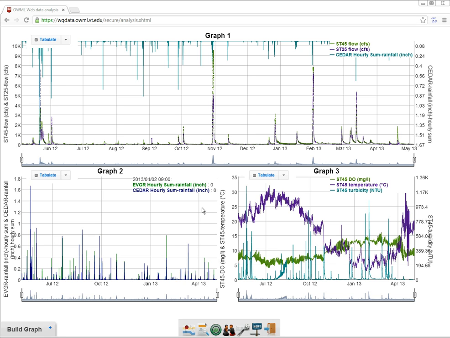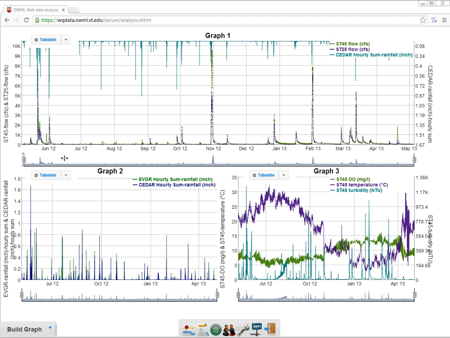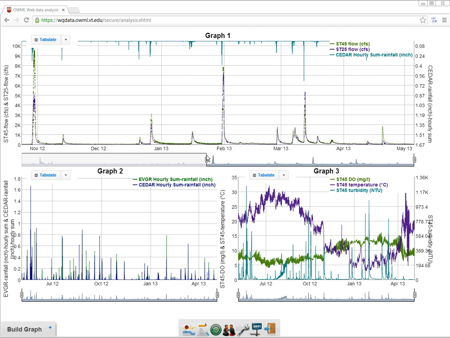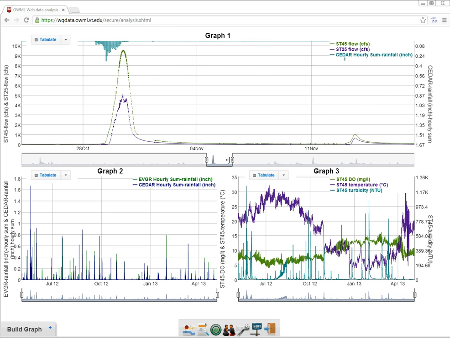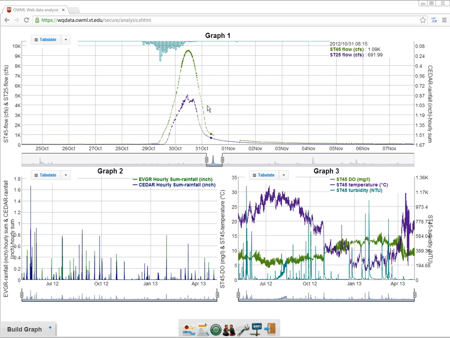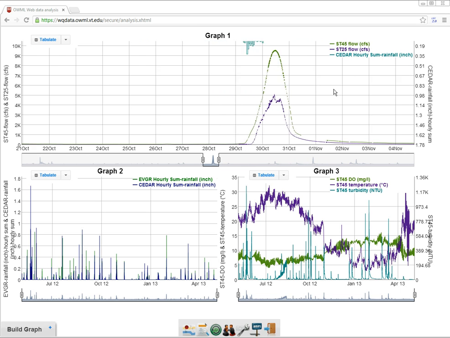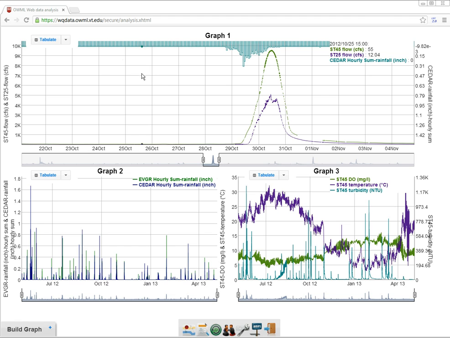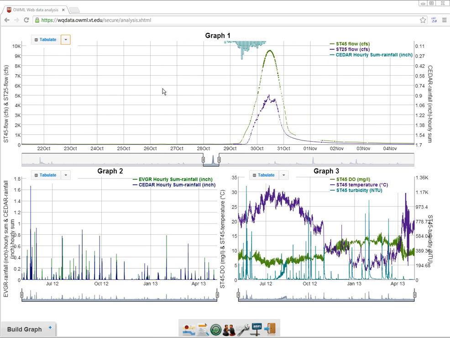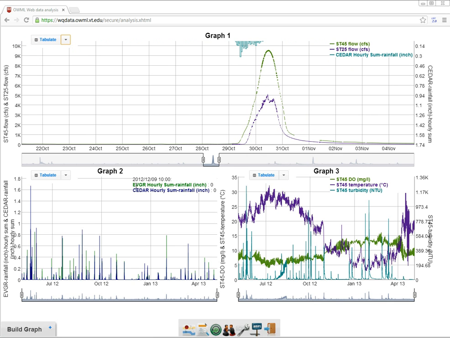Now a plot with features very similar to what we saw earlier comes up. So you can zoom in. By the way, this is a plot with 2 flows and the rain is inverted on the top. You can pan. You can choose to tabulate the data or look at the picture. So very similar functionality to what we saw earlier is available.